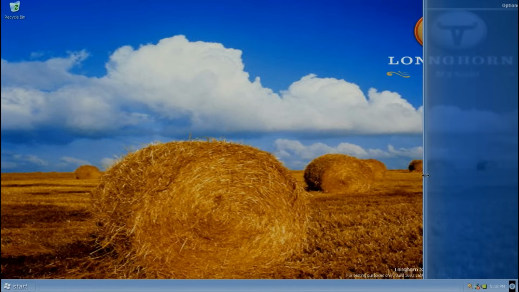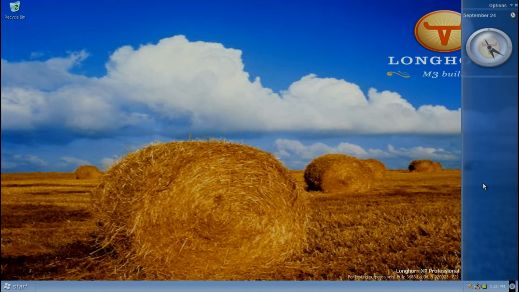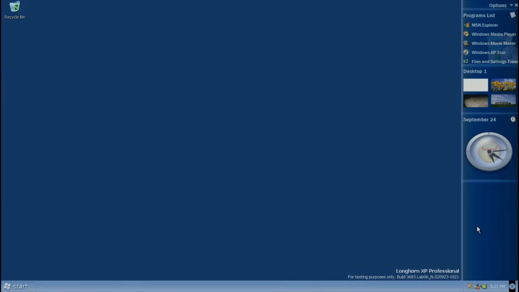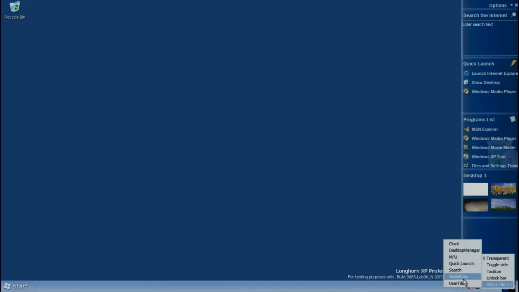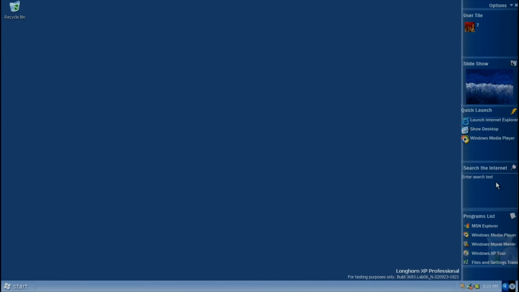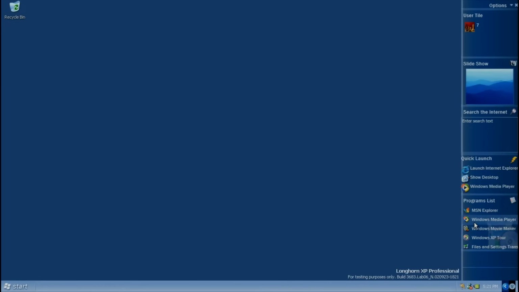Pretty standard stuff. And in this build, gadgets were called tiles, and there are 7 out of the box. A clock, a desktop manager, most frequently used, quick launch, search, slideshow, and user tile. You can resize each tile, though some won't have any resizing options. They can also be moved up and down, and you can remove them. As in my case, there's not enough room for all of them.